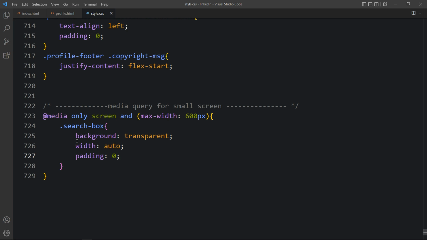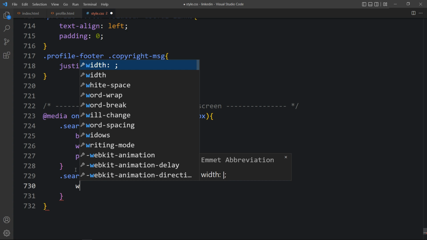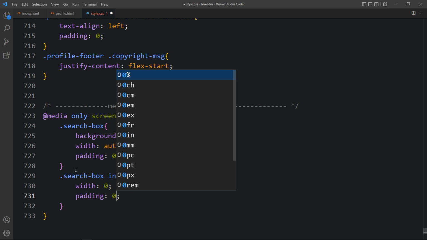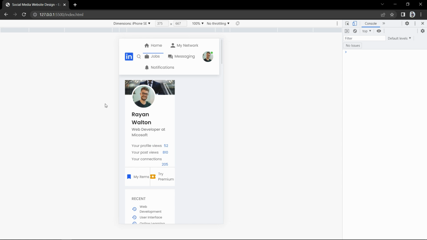And in this search box we have one input box. So here we will add search box input. Now we have to hide this input box for a small screen. We will add width 0 and padding 0. So it will be hidden. You can see only the search icon.